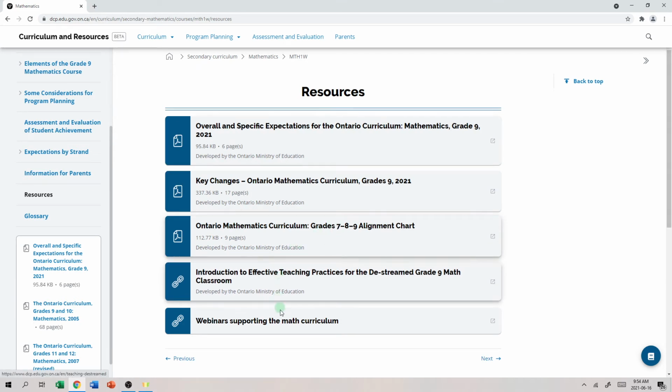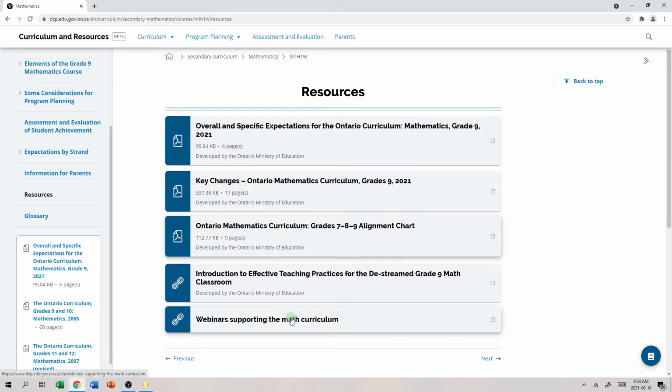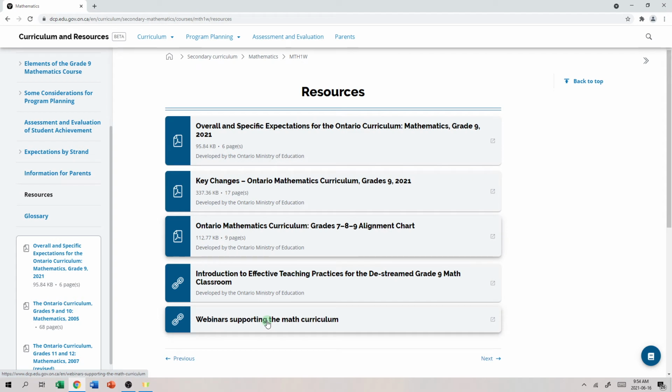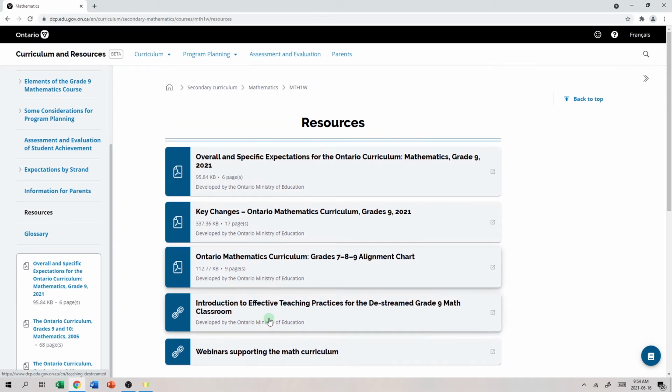And there's some other stuff here that you probably want to check out at some point too, dealing with effective teaching practices for de-streamed grade 9 math, and some webinars coming up that are being offered by the ministry as well. So that's what's available right now for grade 9 de-streamed math on the digital curriculum platform, but there will be more resources added, and I'll show you what those are now.